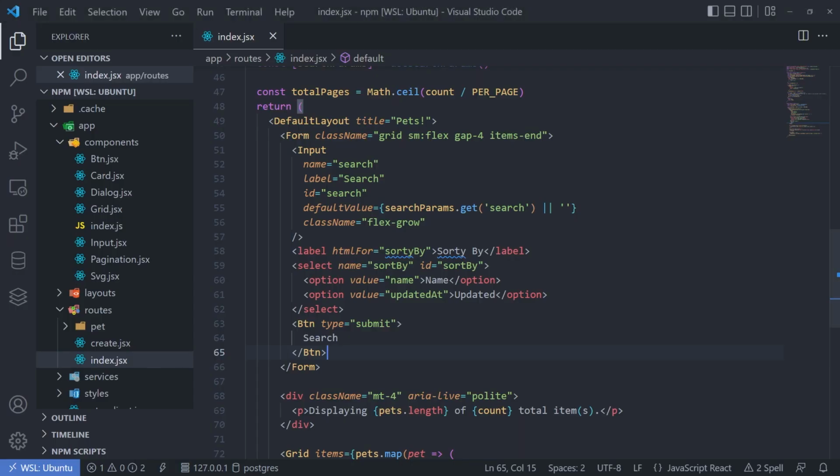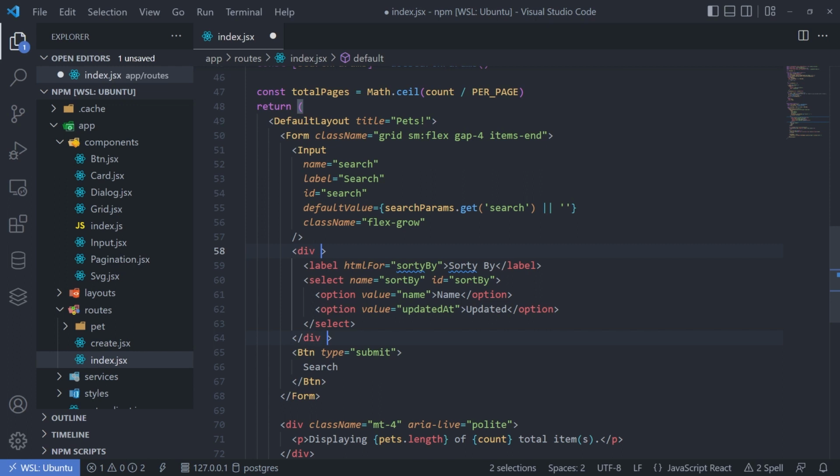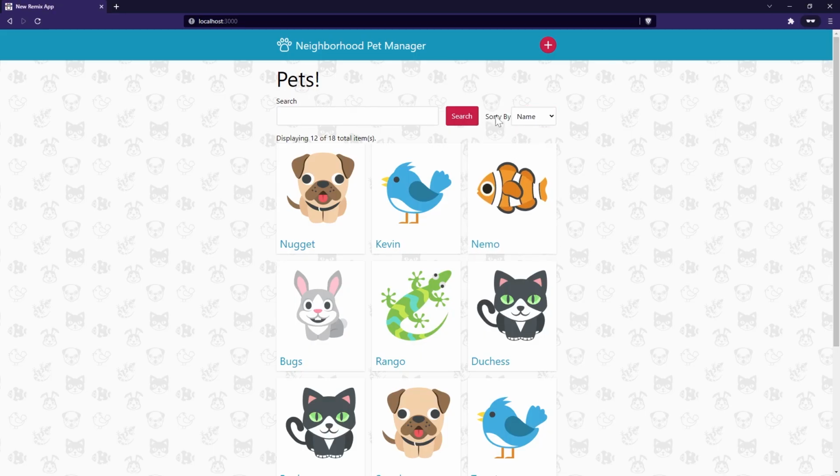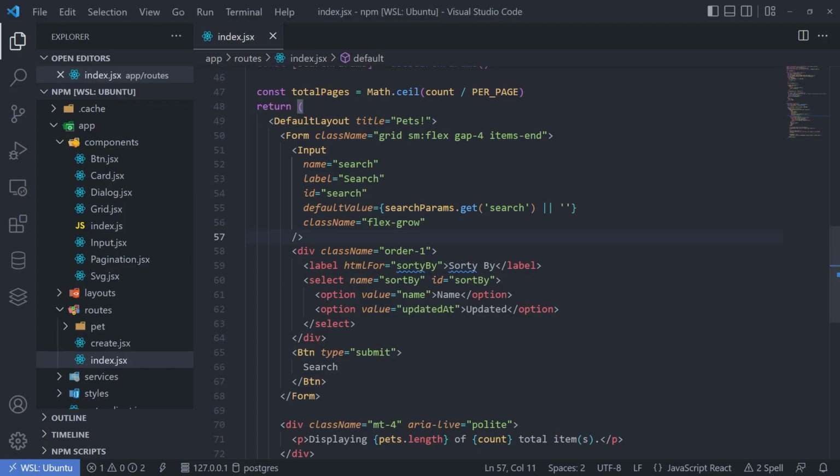So to accomplish that, we leave them in the DOM order that they are, but we're going to wrap that in a div, and then we're going to give that a class name equal to order-1. And because that order-1 is going to apply an order property on this div, and these other two elements don't have an order property inside of this flex container, this is going to be at the end. Okay, now we almost have it in the right spot.